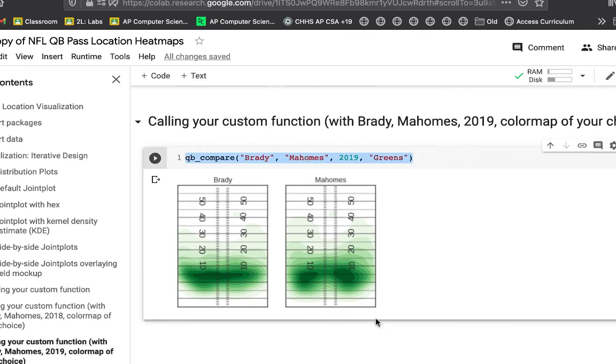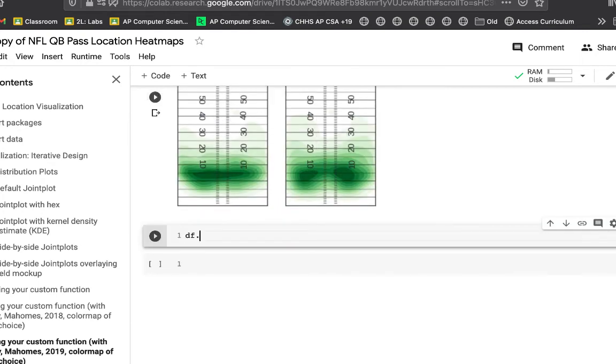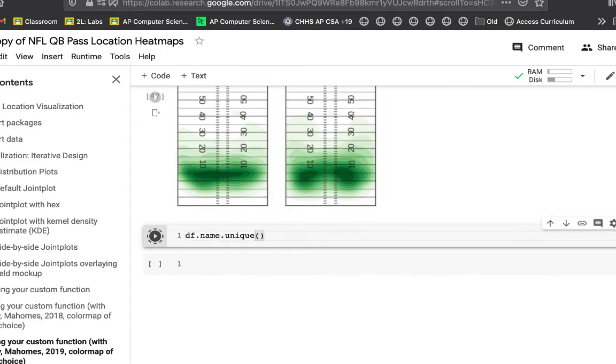I know the list of names of quarterbacks. I can look that up pretty quickly, right? Quarterback, maybe df name unique. Show me all the quarterbacks. Okay.